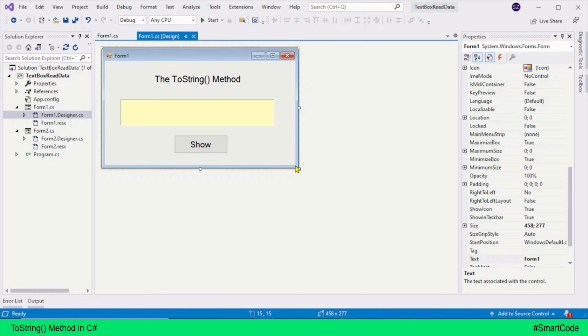C Sharp. I will be using Windows Forms application, just to remind you. And I won't discuss the overriding of ToString method because overriding is an advanced topic. This tutorial is for beginners to understand the basic use of ToString method, right? Are you ready? So let's begin the show.